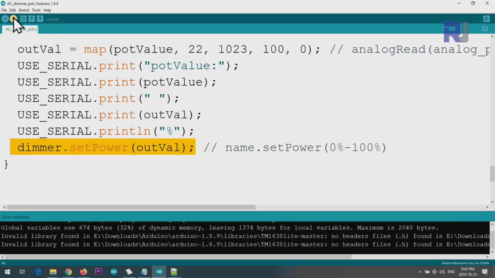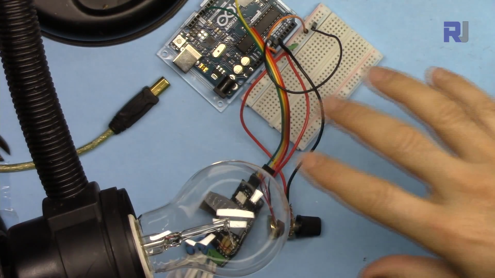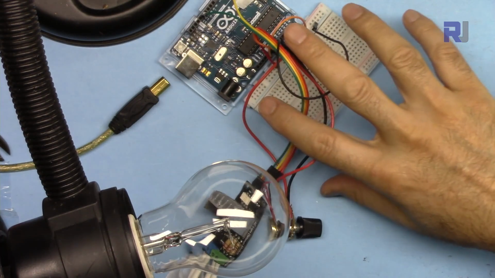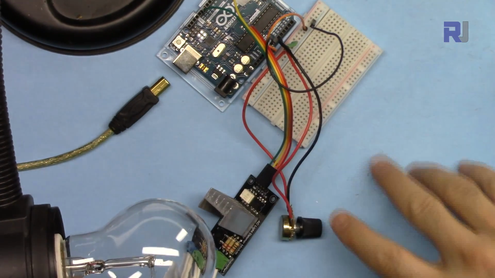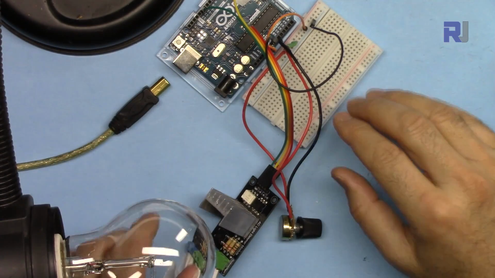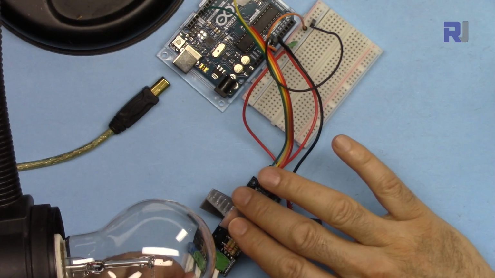Let's upload the code. I'm using this AC bulb. The region that I'm in, Canada, it's 120 volts and it's 60 hertz. And in your region, if it is 220 or 240 volts, 50 or 60 hertz, still the same device will work.